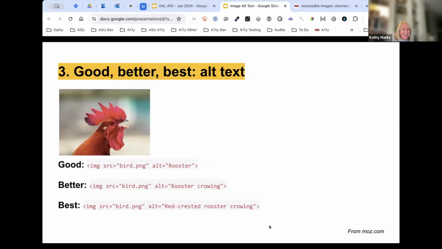This one, I don't know. Rooster, they're saying, is good. Rooster crowing, which is the action going on, is better. But describing the rooster, a red crested rooster, and what he's doing, crowing, is the best. So you can see how you can build your alt text to really give a good description of what we're seeing.